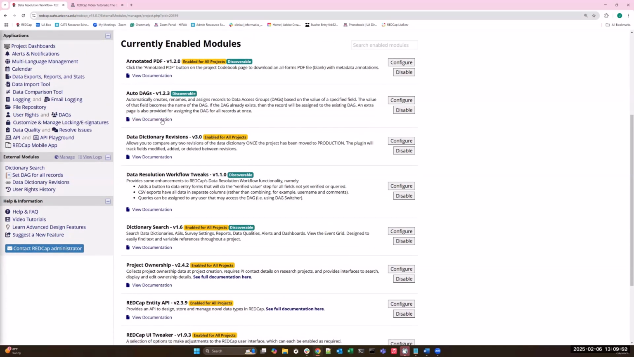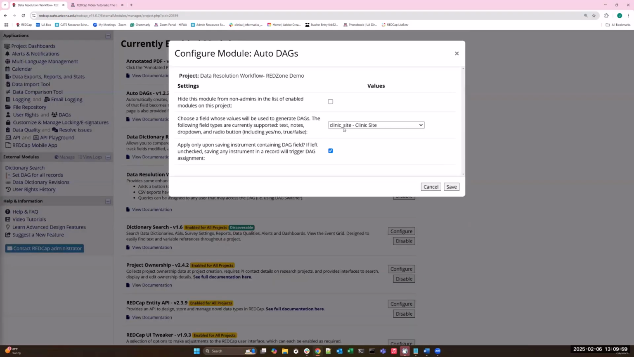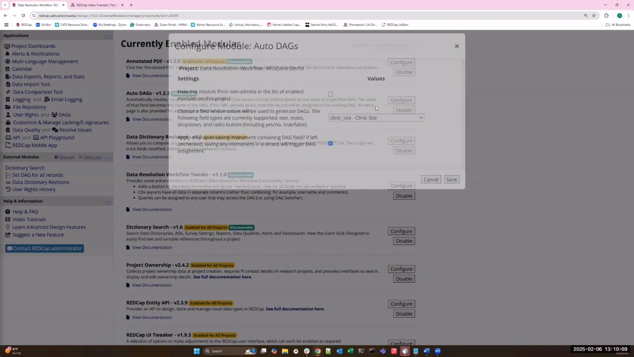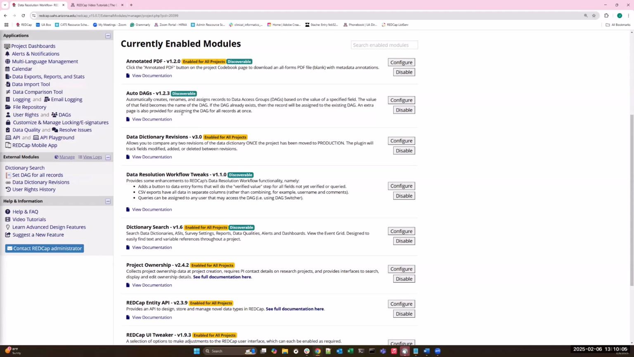AutoDAG. So the neat thing about this external module, you'll essentially designate a field. I'm going to be using clinic site just like Manny did in his demo, where you pretty much are going to be able to enable the AutoDAG.